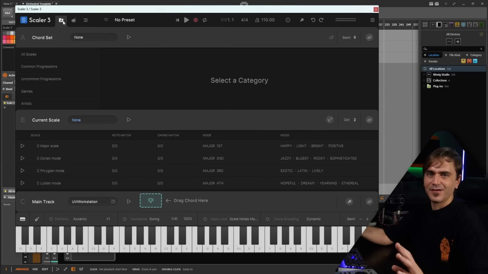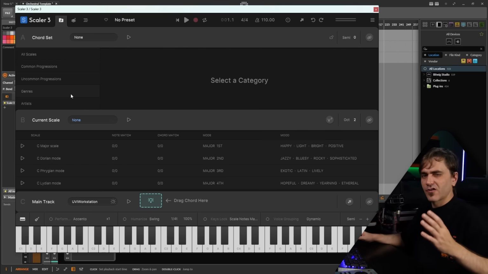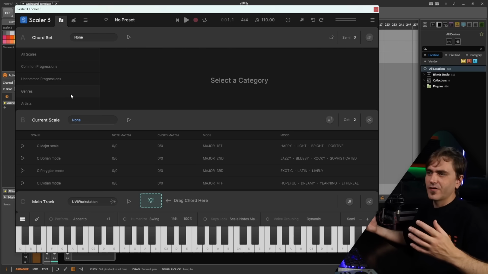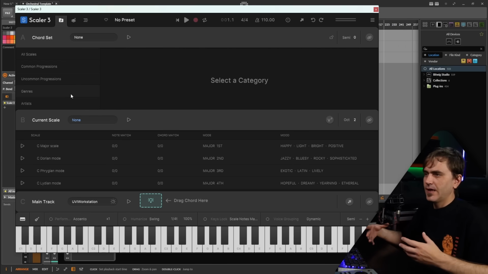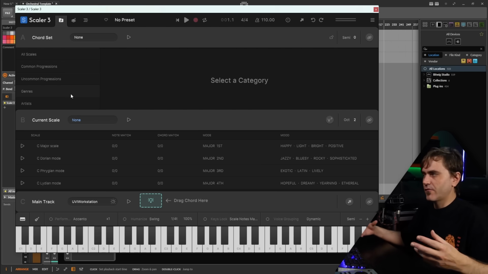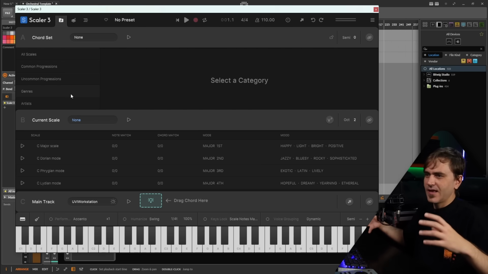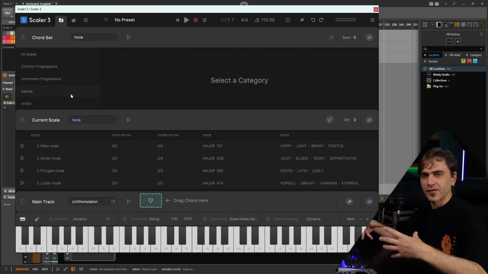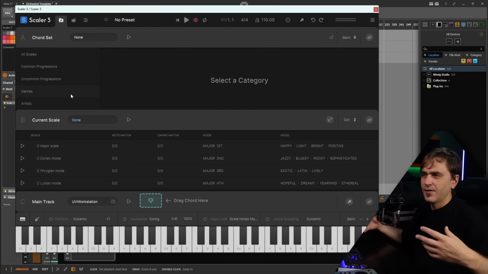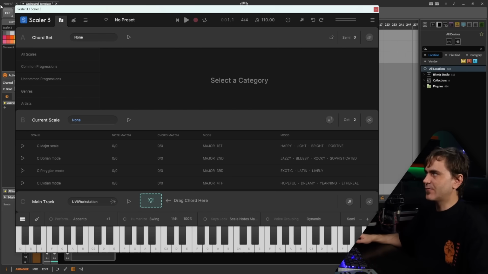Okay, so we're barely even using Scalar at this point. We're just loading a VST plugin, putting some effects on. But I think one of the coolest things about this is that in previous versions of Scalar, it generated scales and chords for you. But at the end of the day, it was like, how does all of this fit together? How does this all create a sophisticated piece of music?